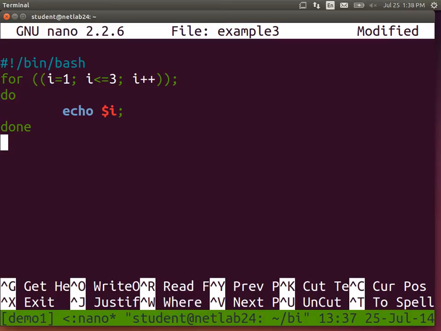So we're just trying to introduce you to the syntax. What you put inside here can be as complex or as simple as you like. Here we're just echoing the value of I. You could put in your own commands, ls, copy files, whatever you want to do inside that for loop. So the syntax: two left parentheses, I equal to 1, semicolon, I less than or equal to 3, semicolon, I plus plus to increment I.